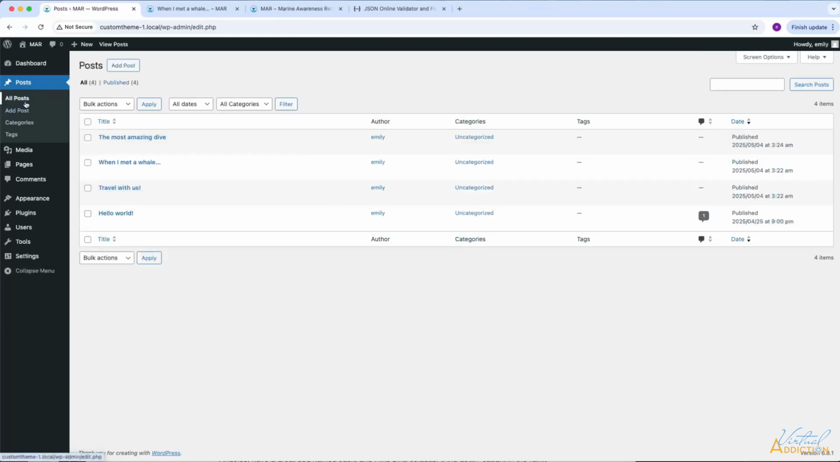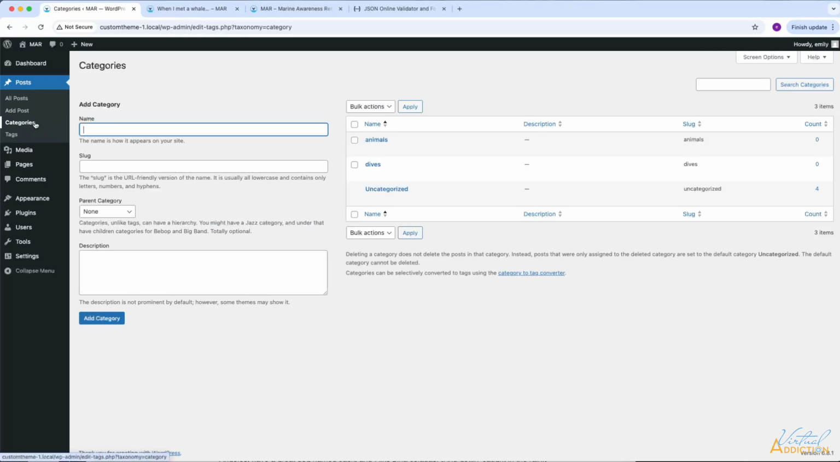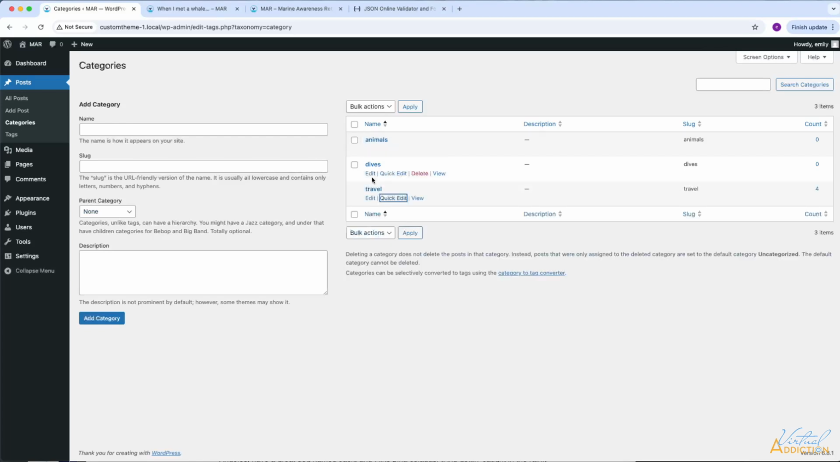If I go back to my posts and then do a quick edit, let's go back to categories. For some reason, uncategorized did not update. So let me just change this to travel. I'll change the slug to travel as well, and we'll update the category. I think I neglected to do that initially.